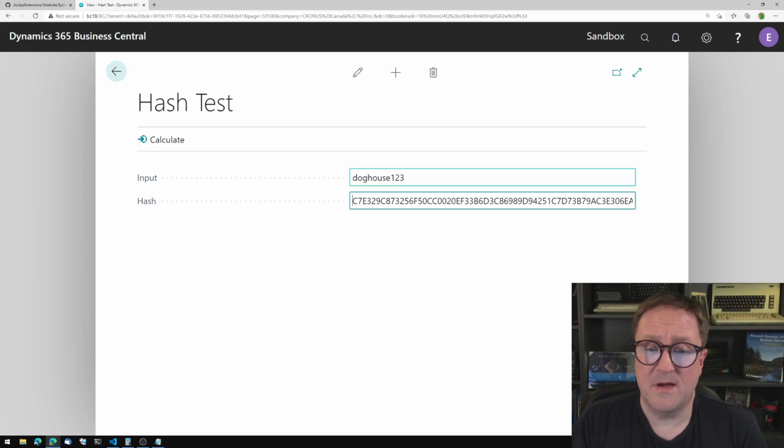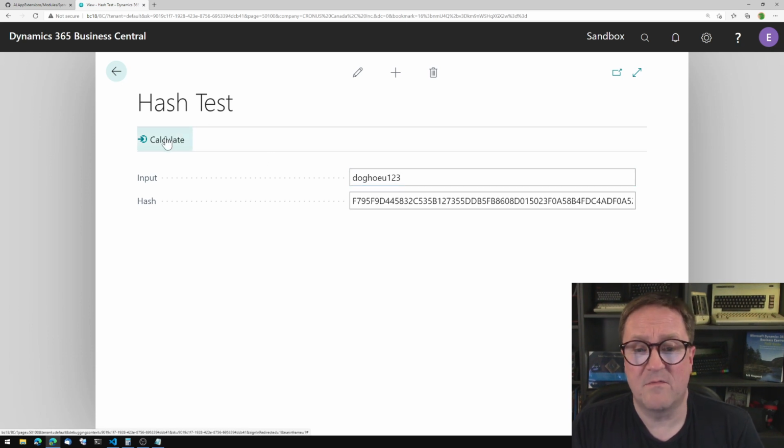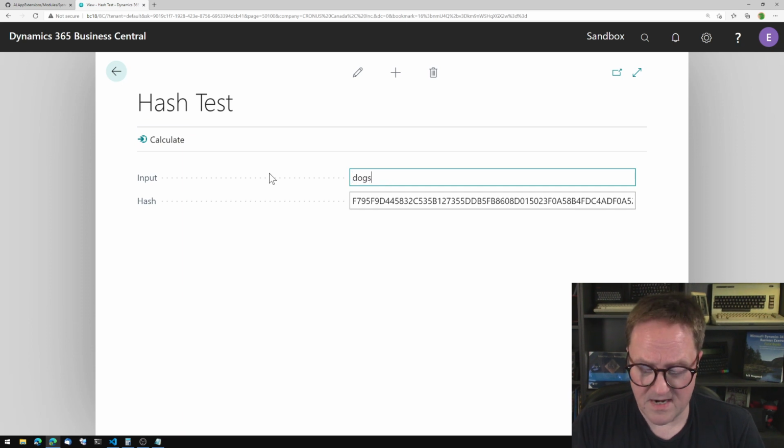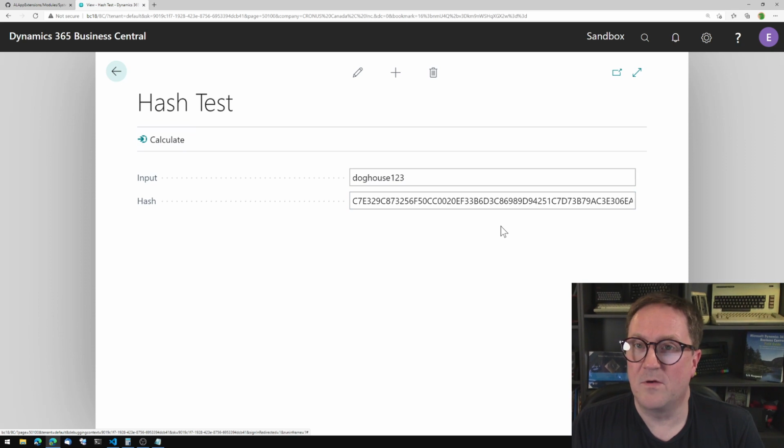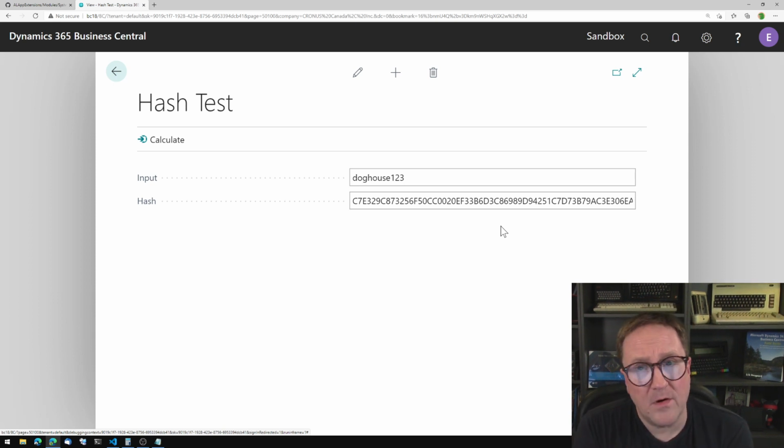So the next time I come in and I type doghouse1, whoa, I typed it wrong. So we calculate and we get a wrong value. So unless I actually type the right password, I'll not get the right hash value. So that's a great way of handling something like passwords if you need to do that. There are other means to do that in .NET, but they're kind of using the same tricks anyway. So that's one use of hash values.